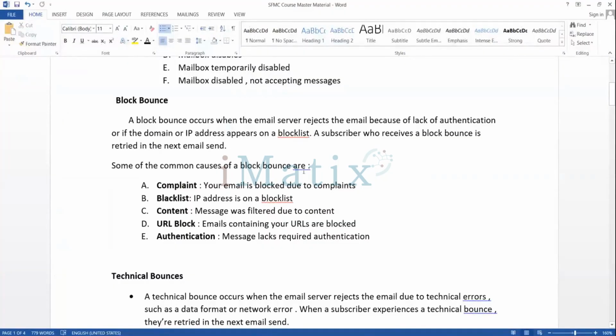Some of the common causes of the block bounce are complaints. Your email is blocked due to some complaints. Blacklisted: the IP address is in question. It happens, suppose I am using a mail server, and that mail server, due to some reason, is temporarily blacklisted. If it is removed, then the mail will be received.